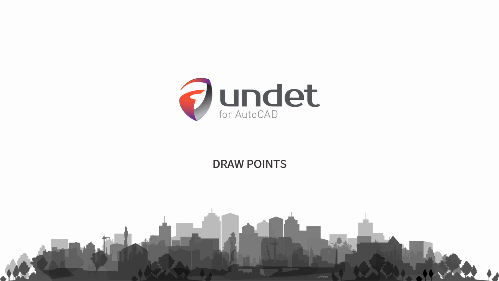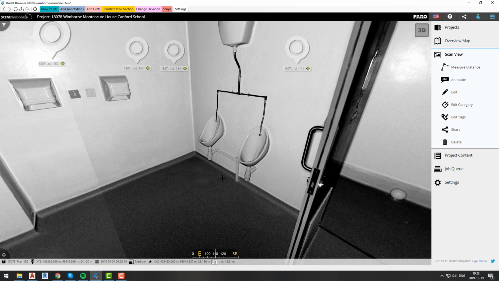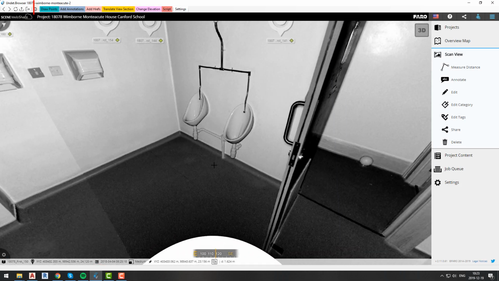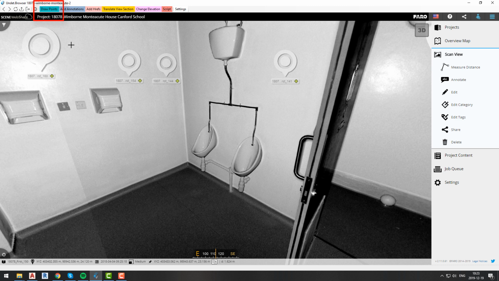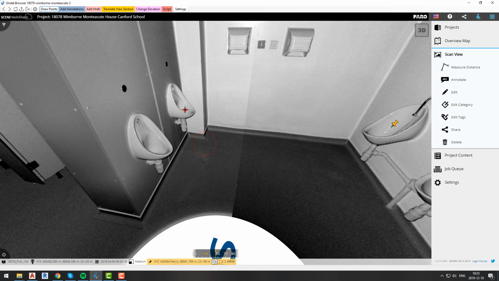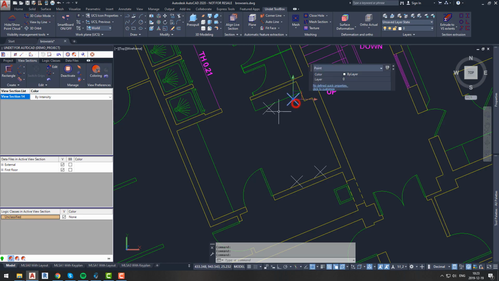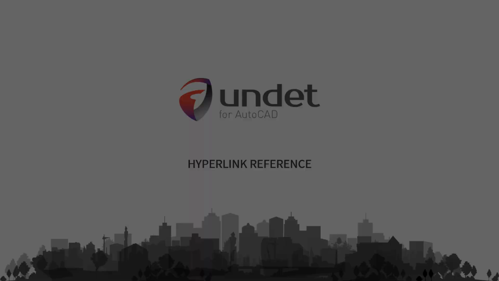First of all, let's try to draw points by selecting them in Viewer and translating them into AutoCAD. It is really simple, just activate Draw Points function inside Undet Browser by pressing it and then click anywhere inside Project. Point will be generated in precisely correct position and will be drawn inside AutoCAD.